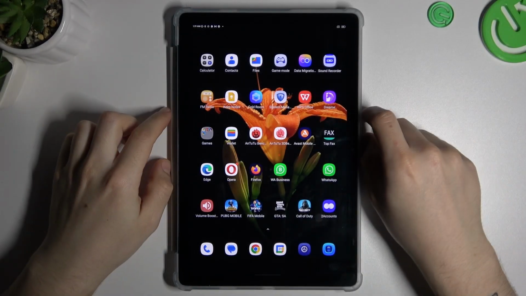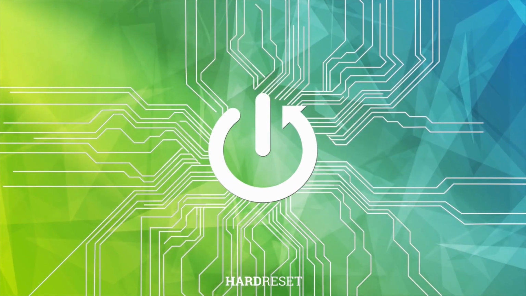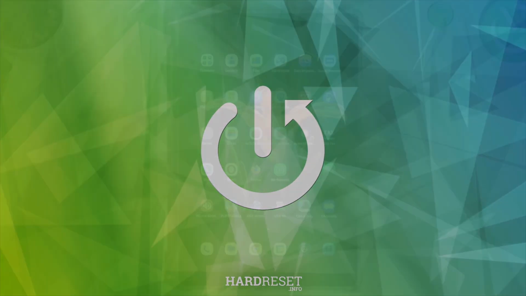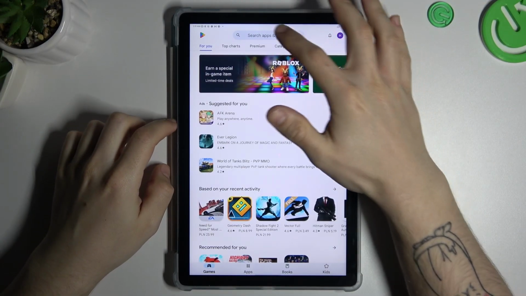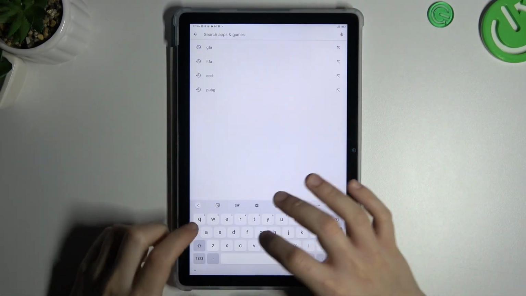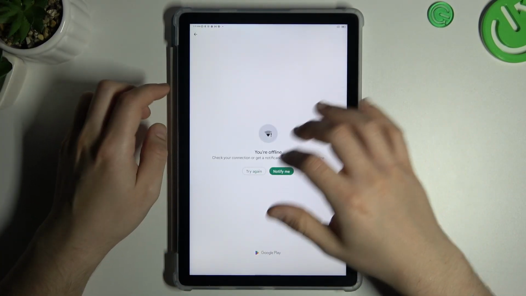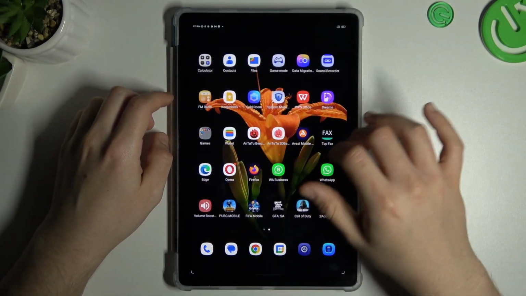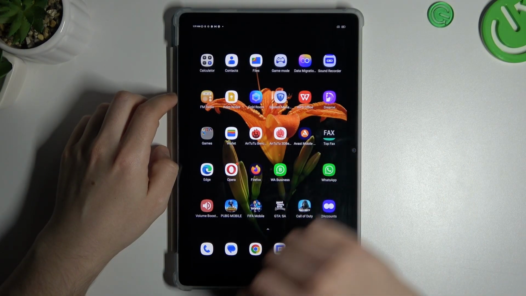Today I'm going to show you how you can send a fax message from your BLACKVIEW Tab 12. So in the first step, we have to open the Google Play Store and look for the fax app. Choose one of them. I see you have installed EasyFax, so now we can launch it. This is that one, okay.